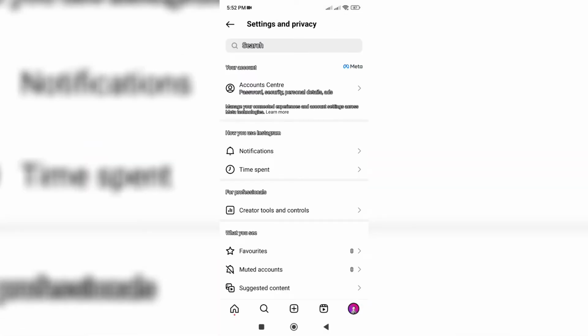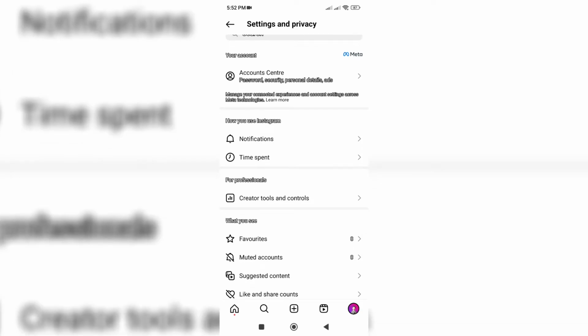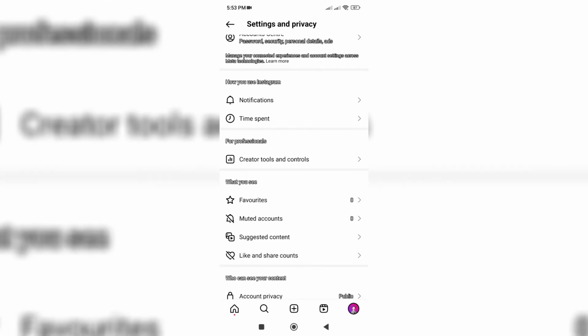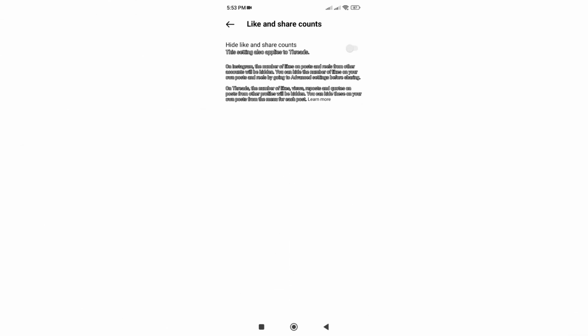Step 4. Like and share count. In the Settings and Privacy, you see the list of options. Select Like and Share Count. Tap on it.